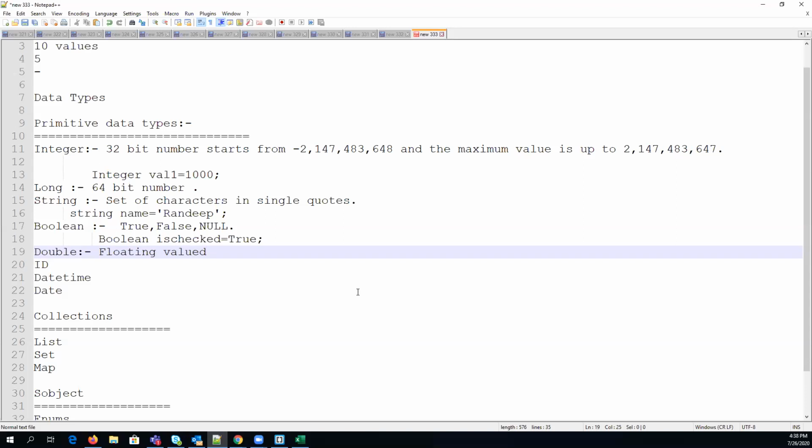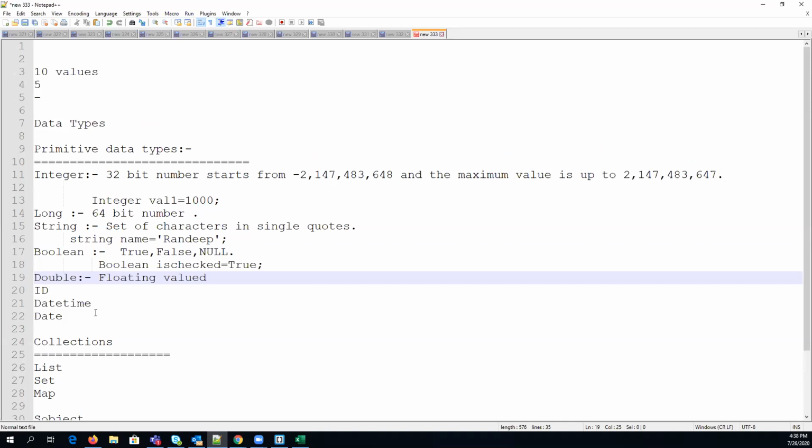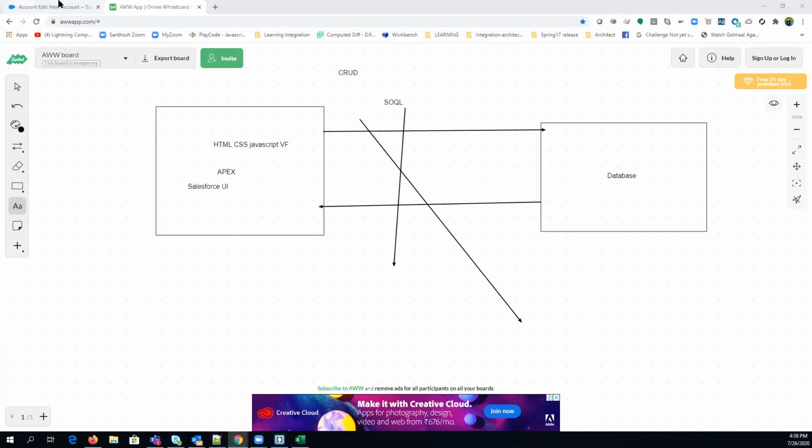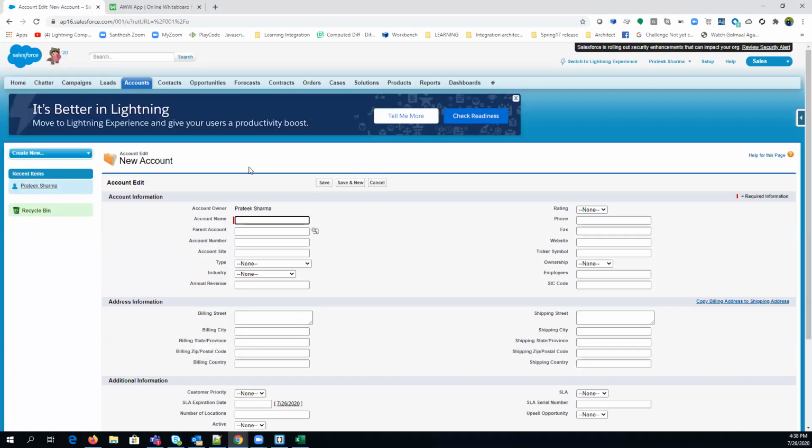And what is ID, guys? Unique, maximum of 18 characters. So we have two types of IDs in Salesforce: a 15 character and an 18 character. The 18 character is unique, the 15 character is not, right? We'll discuss 15 and 18 characters later on. But right now, let me explain what an ID is. In this particular org that is visible in front of you, everything that you have in the form of a record, class, object, everything has an ID, right?